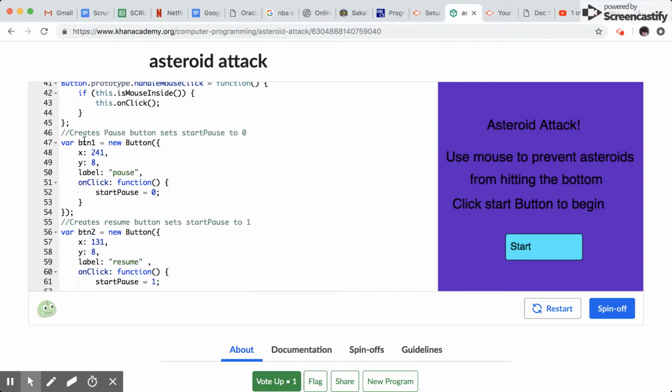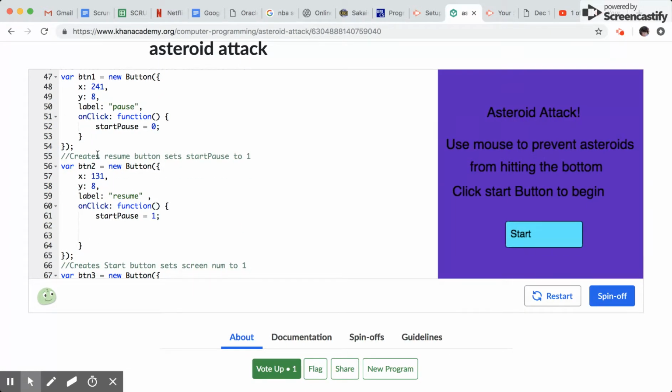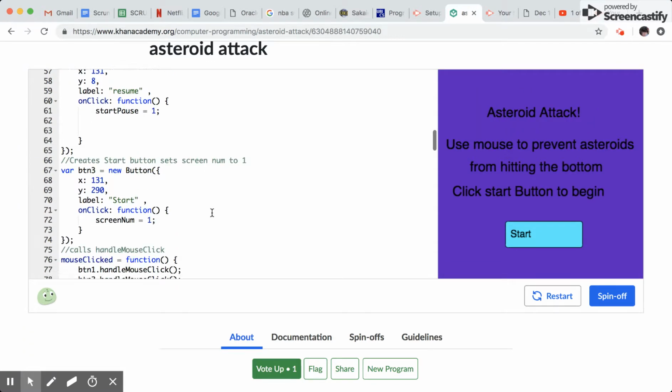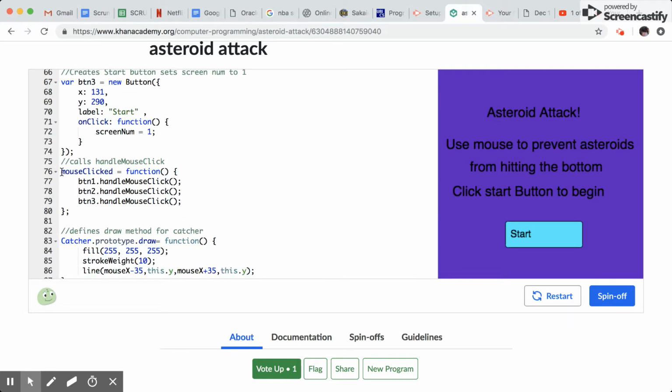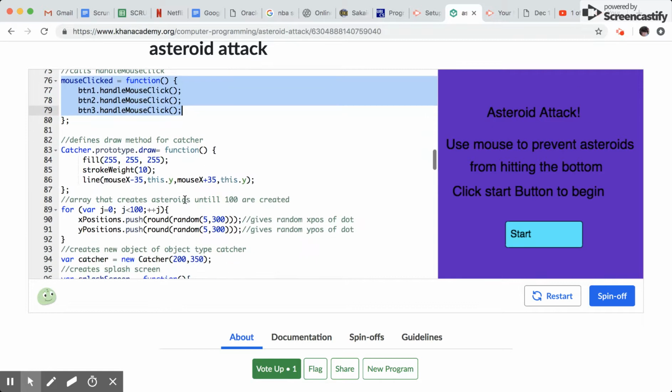This creates the pause button and will set the start pause to 0. And in this one, this creates the resume button, and this will set the start pause to 1. Down here we have the start button, which sets the screen num to 1. This function right here, the mouse clicked, calls the handle mouse click. So this gets our buttons, like the pause button and the start button, to start working.